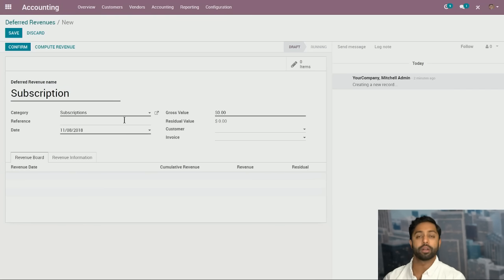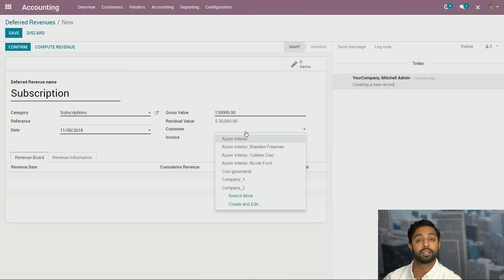And then again, you can create a reference point if you'd like. We're going to say $30,000 just to make this easy. Once we click out of that, the residual value will be $30,000. And you can also associate a customer to this.